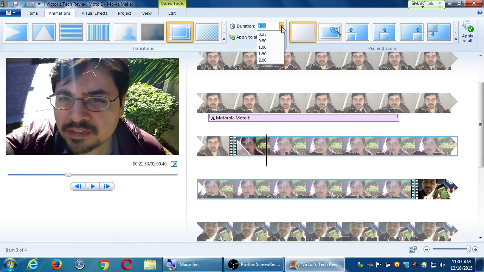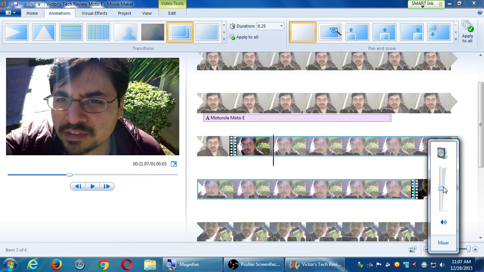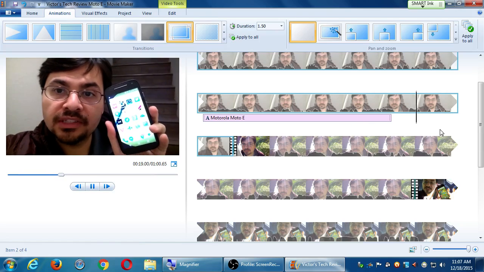I'm just going to do a short quarter there. And then the thing also that I then realize is when I go from one volume to another, I mean from one location to another, my volume is different. Let's take a look at it.